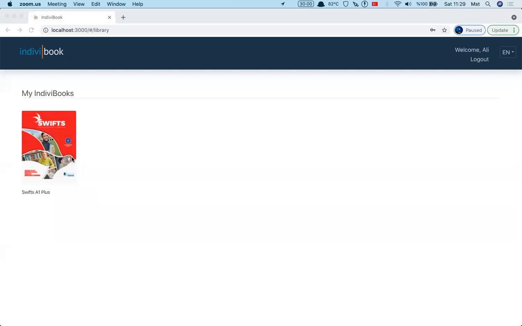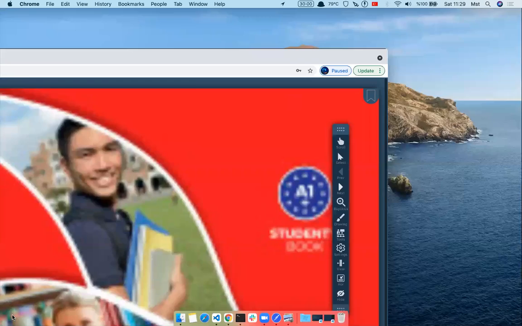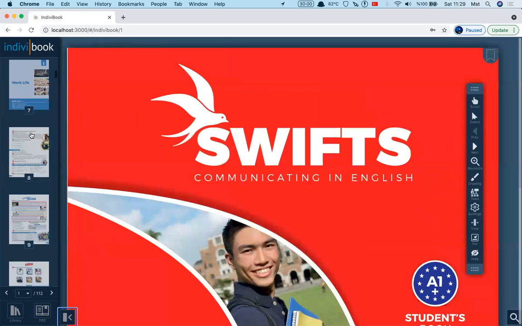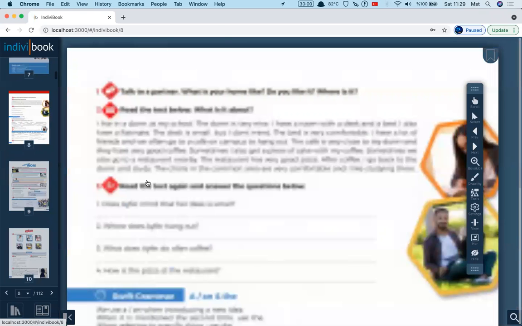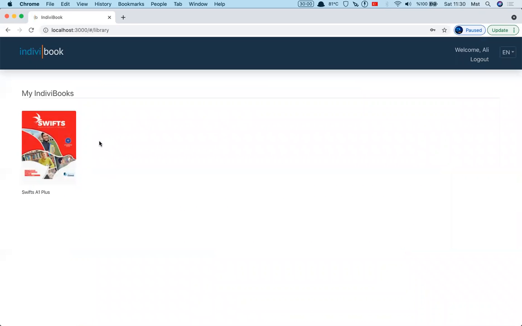So here we have a PDF. It's an English book, an EFL book. As you see, this is a plain book, but we can enrich this very easily. Let me introduce you the interface. We have this library. You can easily jump to the library. You can have multiple books if you have multiple PDFs.